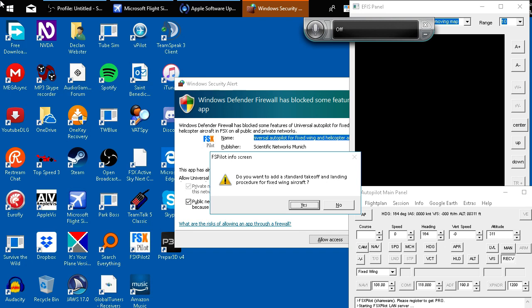So this is asking if we want to add a standard takeoff or landing procedure, which means it will do that for us. I usually say no on this. I like to control what type of approach we get, especially if you're using ATC, because they will give you an approach. So I usually say no to this and do it manually. No, but no plus N. But it's completely up to you. You can try it out both ways.